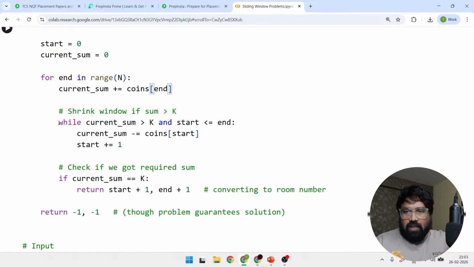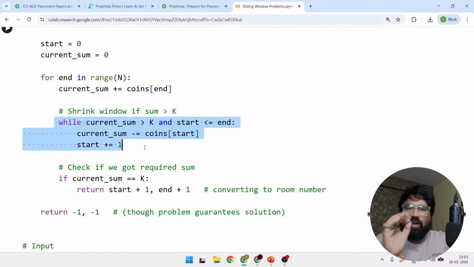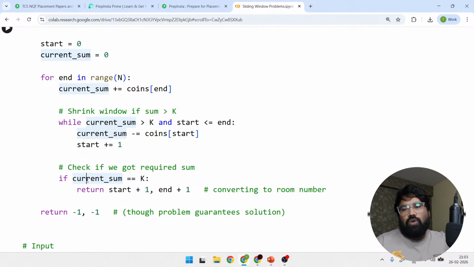But here this is not correct, so we don't shrink the window. So we will go to the next checkpoint: current sum is equal to K or not. It's not K, so again we will go to the for loop.